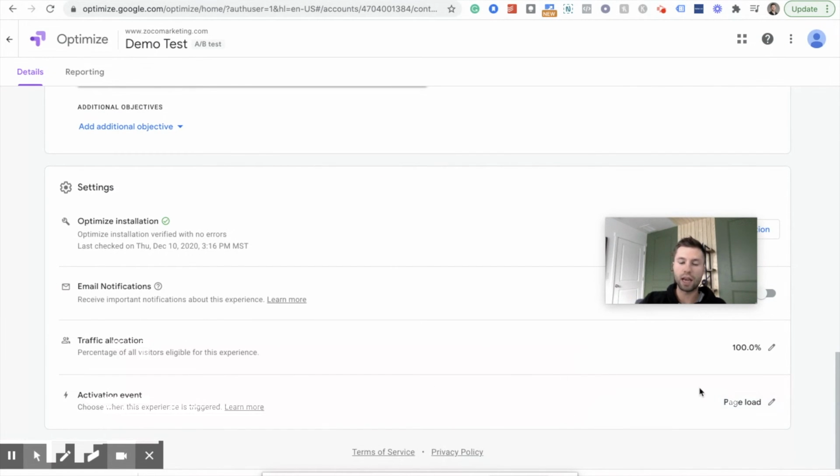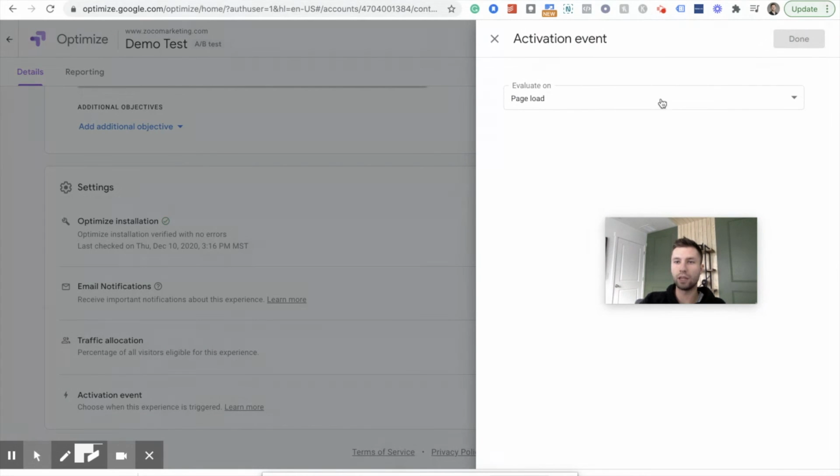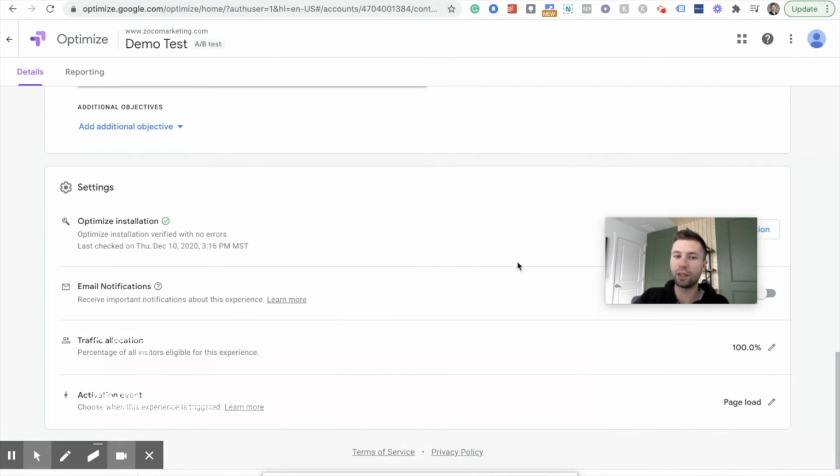And you can change the activation event. Most of the time I recommend keeping this on page load, but you could change it to a custom event. And that is everything you need to know to get your first A/B test running.